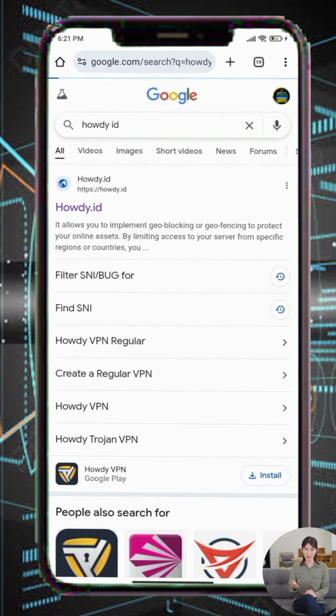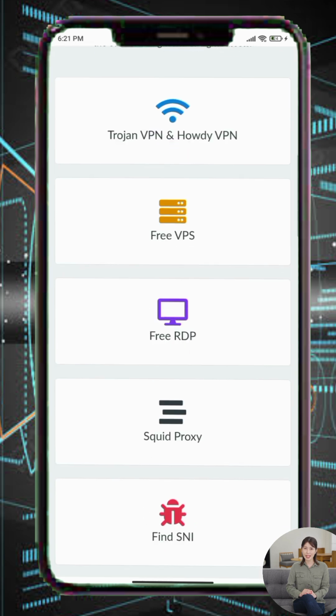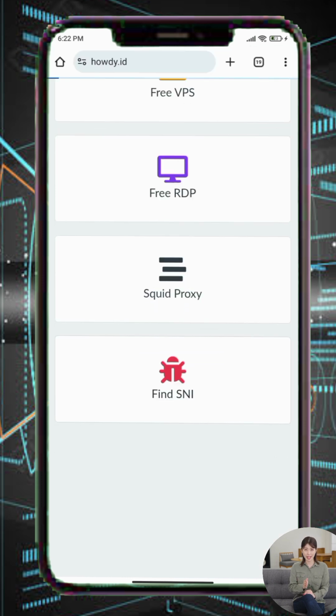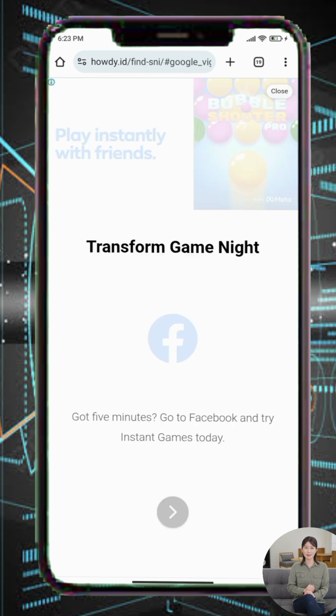Once on the site, select your country and complete the human verification by checking the box that says you are not a robot. Then tap the option that says Check SNI. A list of available SNI hostnames will appear. Choose one and copy it carefully.